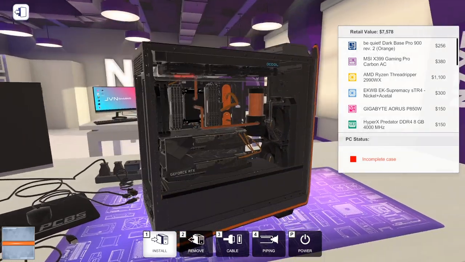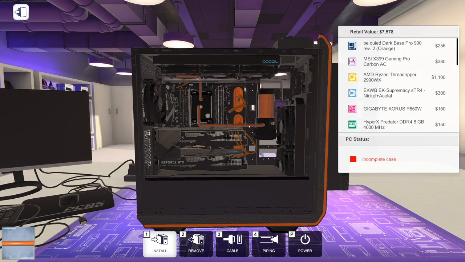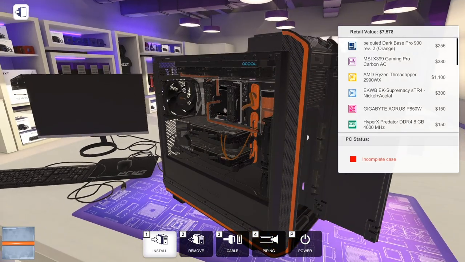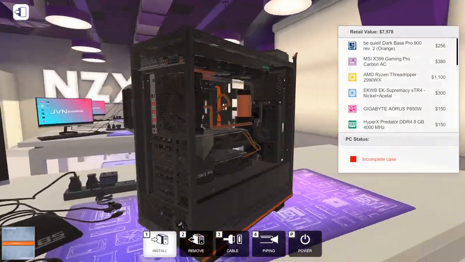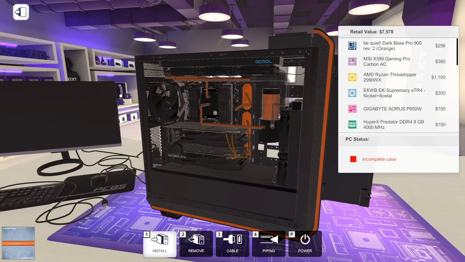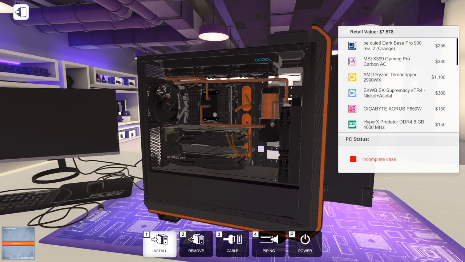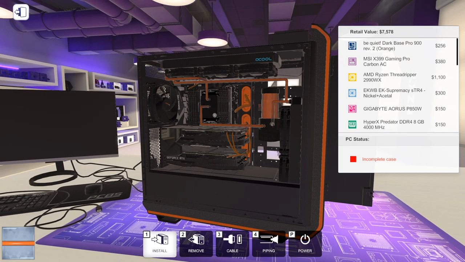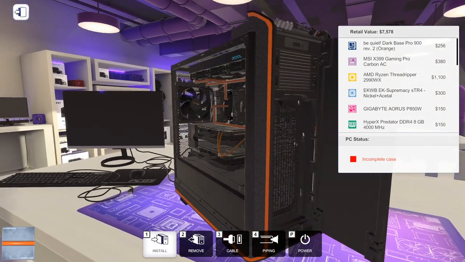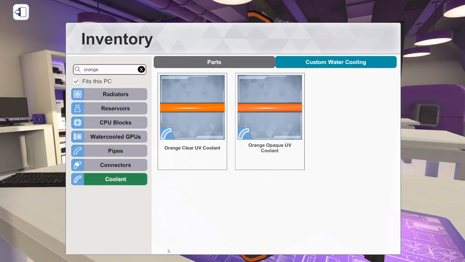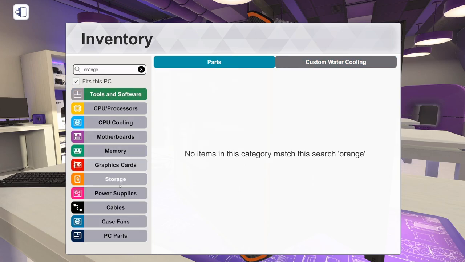That is really close to Be Quiet's color. Closer than the cables, which are looking tanner by the minute. Cool. Okay, so we're gonna do a little bit of RGB potentially, but it's not gonna be much. I think it's gonna be pretty classy. It's gonna be a nice black and orange theme.